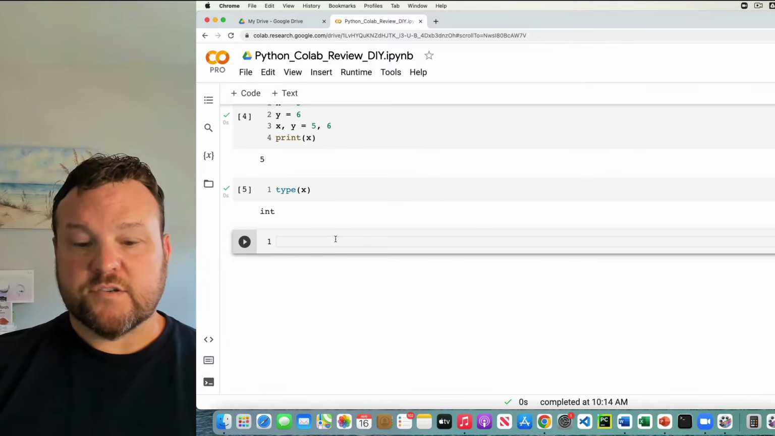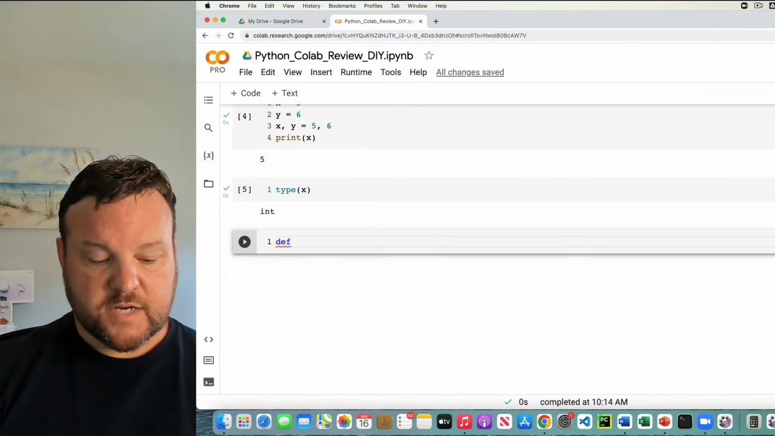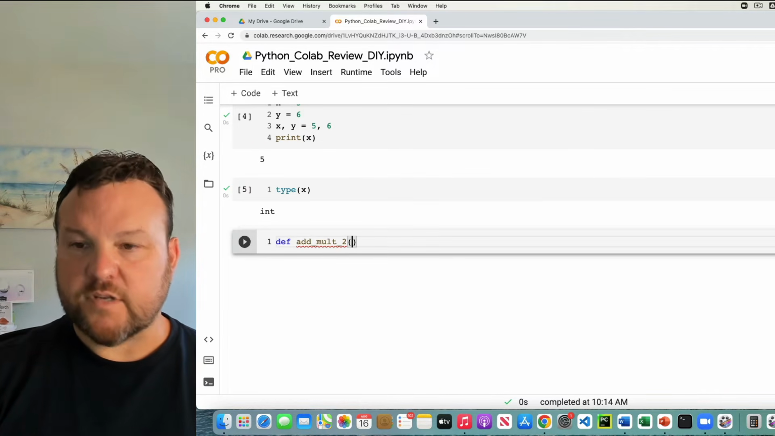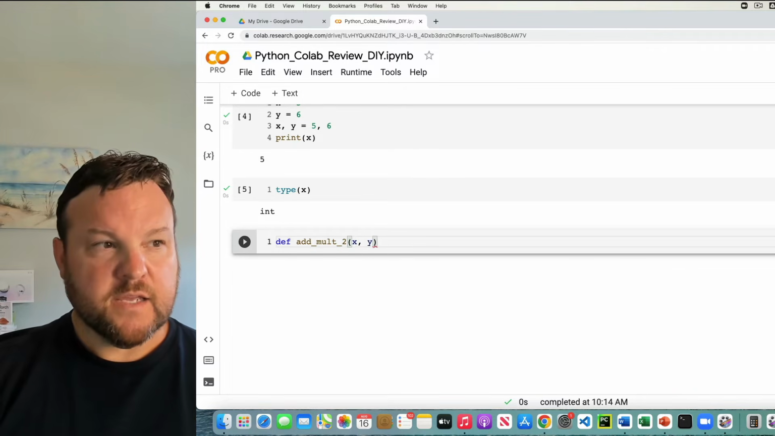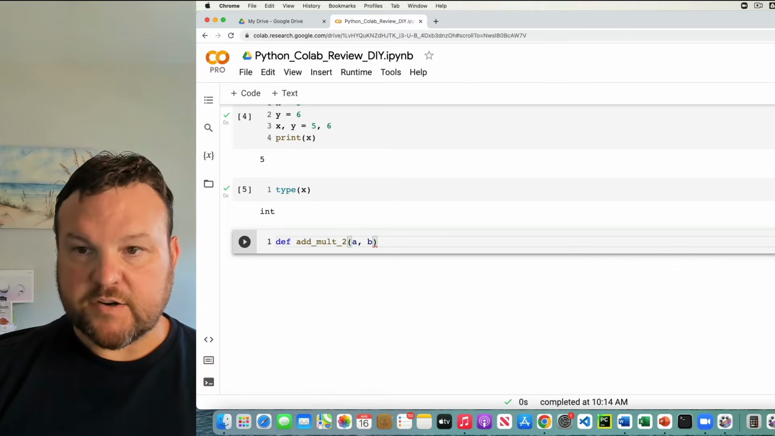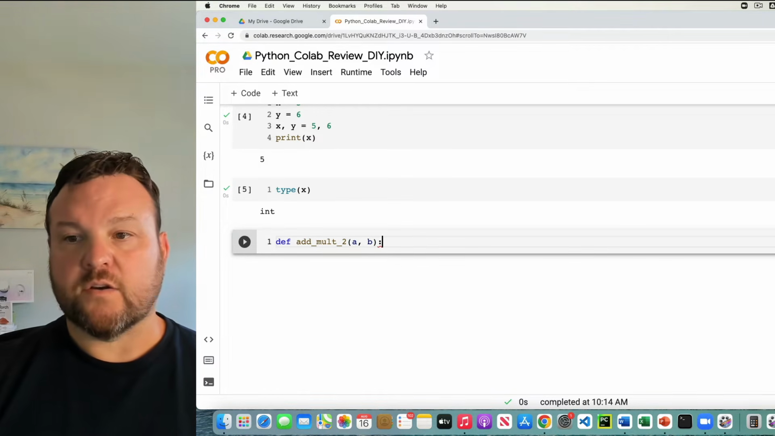So the next thing I want to show you is how to write a function in Python. We use the def keyword here. So let's create a function called add and multiply by 2. This is going to add 2 numbers. We'll call them x and y. Actually, we'll call them something else, because they don't have to be something we've already created. This is specific to the function. And then we use a colon here.